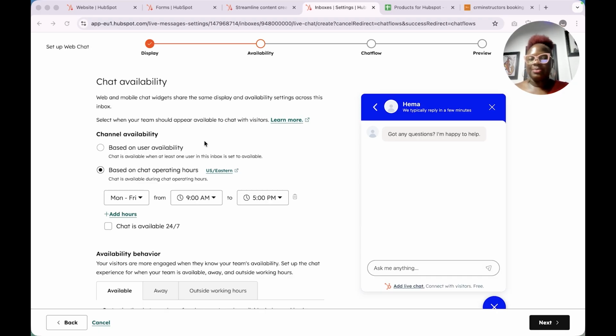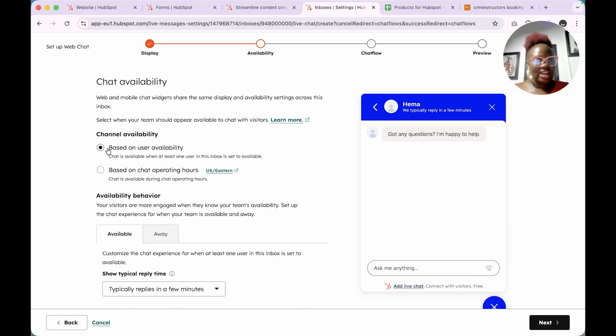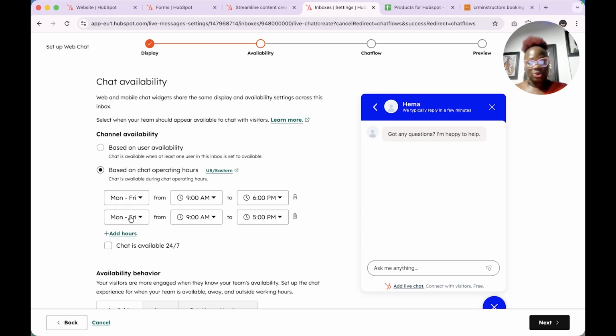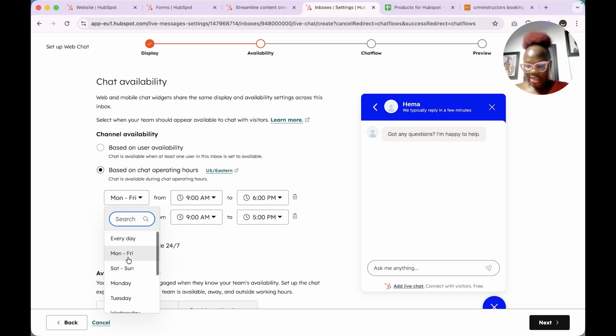So now to set up the availability for your chat, you have to make sure that you're very careful in this part. And that is because you can decide that you want to make it based on user availability. So when the person is online in HubSpot, they can see the chat and answer the chat. Or you can even decide that you want it to be based on operating hours. So let's say you operate every Monday to Friday from 9 a.m. to 5 p.m., or maybe 9 a.m. to 2:30 p.m., or 9 a.m. to 6 p.m. Whatever works for you, you can add that in. You can also add in some hours if you want. So let's say from Monday to Thursday.